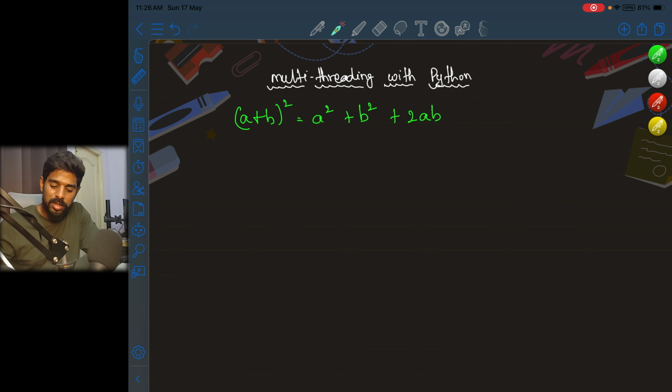But when you actually look, there is no particular order in calculating a square or b square or 2ab. We can even calculate 2ab first, a square second and b square third, right? Or we can calculate them in parallel. So this is why we need multi-threading. In real world execution scenarios, there are situations where we can do operations in parallel.